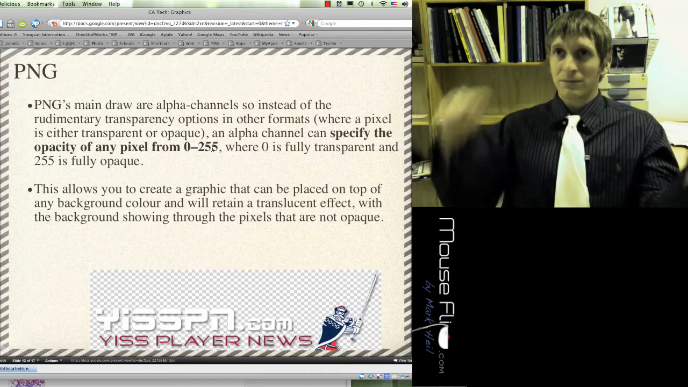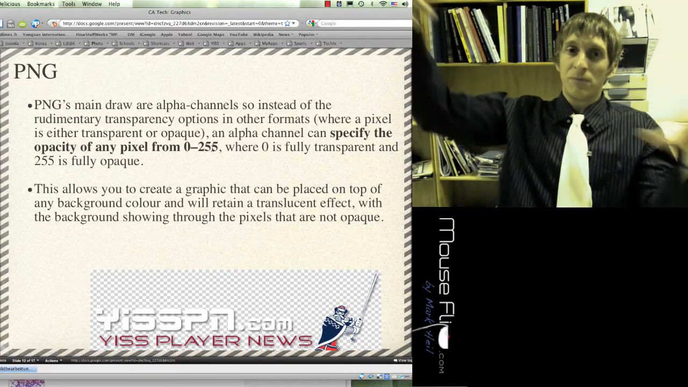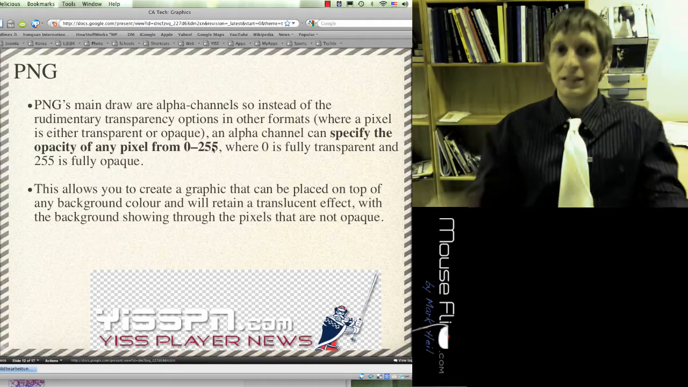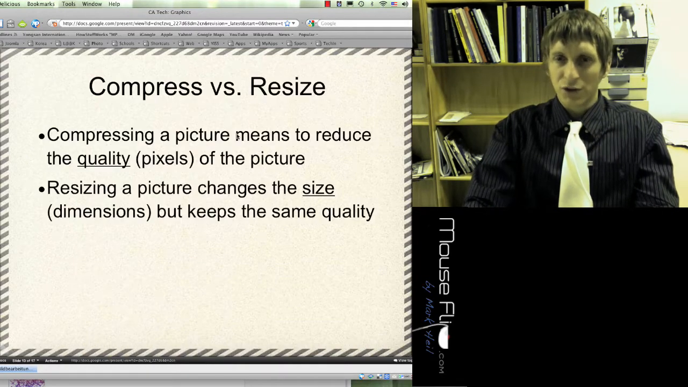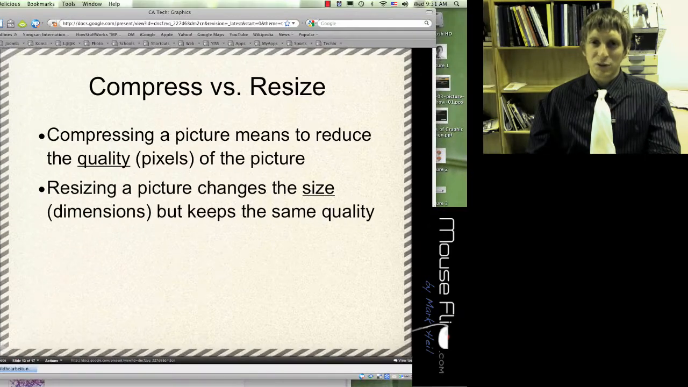Also, the even better version of PNG allows more colors than just these 256. So there's different versions of PNG. So very good. And then there's compress versus resize.